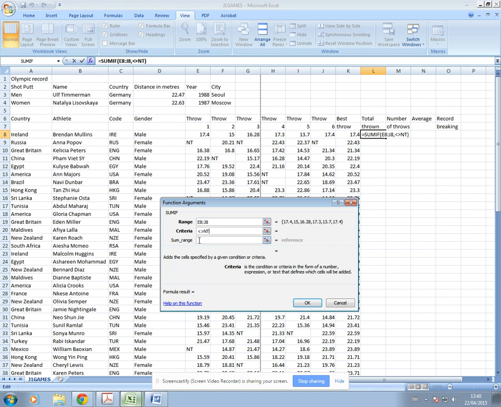So that will add everything apart from the no throws. It's a bit of a silly question, because with a sum, you're only adding numerical values anyway. So if you did it without that, it would give you the same answer. But what Cambridge is trying to establish is that you know how to use this type of formula for this question. So you just have to do what they're asking for.